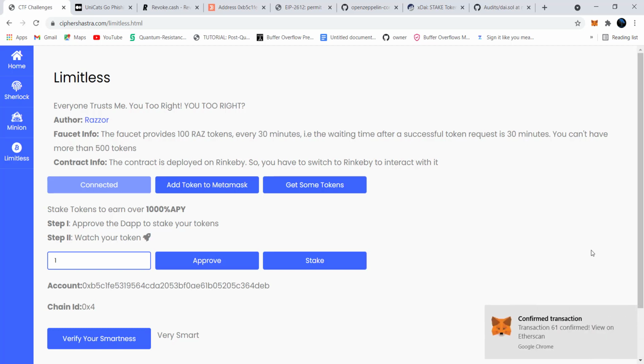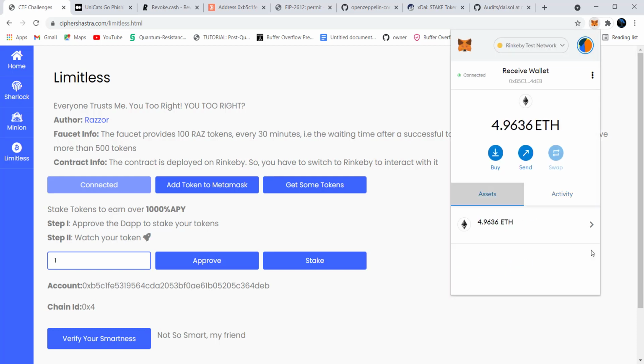It's done. Right, and now let's check my smartness again. It's saying not so smart, my friend. Now why it is saying that, we'll get to that in a moment. Now if I check my wallet, you can see there are 100 raised tokens in my wallet.